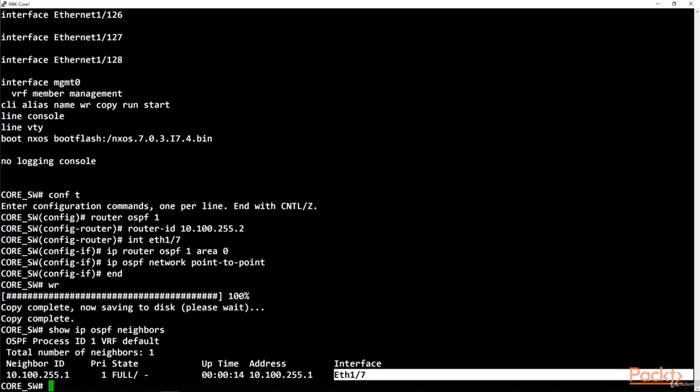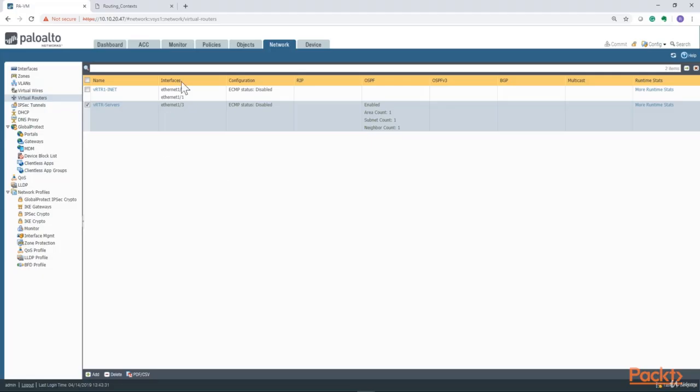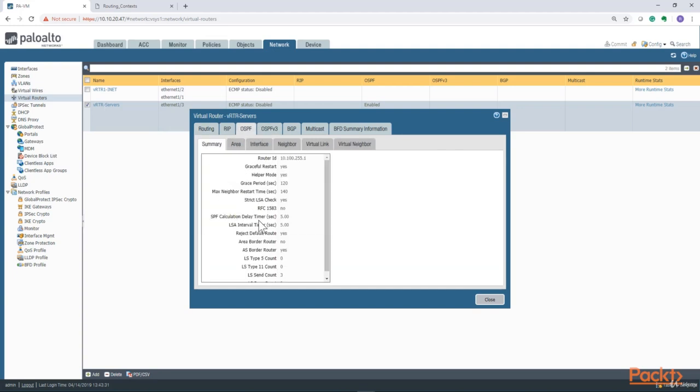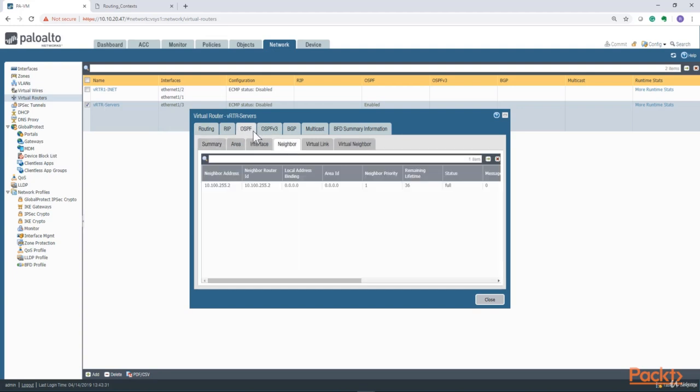Let's take a look from the Palo Alto side and see how that looks. And right here on my virtual router section, you select runtime stats, and this is where you're going to see adjacency forming, and you're going to see any dynamic routes that are learned over that peering. Click on more, and we see that we have a peering between my local interface and my core switch. So I have a way to see in OSPF that I have a neighbor. There you go.